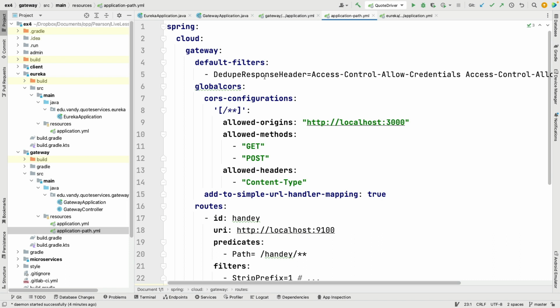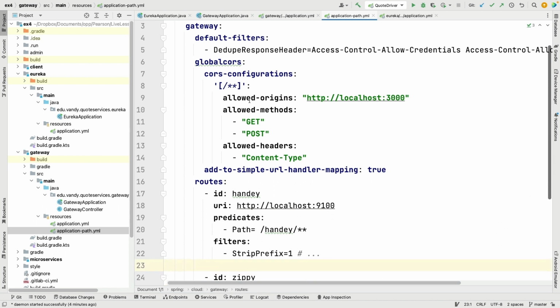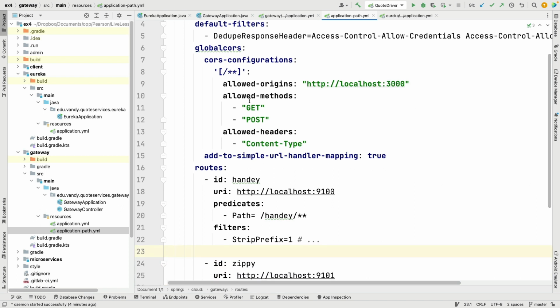You can see that it's got some default filters here. It's got some cross-domain, cross-origin configuration flags that allow certain things to be enabled. This allows you to be able to have a web page that then can be used to access the back-end services. That's important for certain kinds of things, more for security-related reasons. And then down here, we have the list of routes.